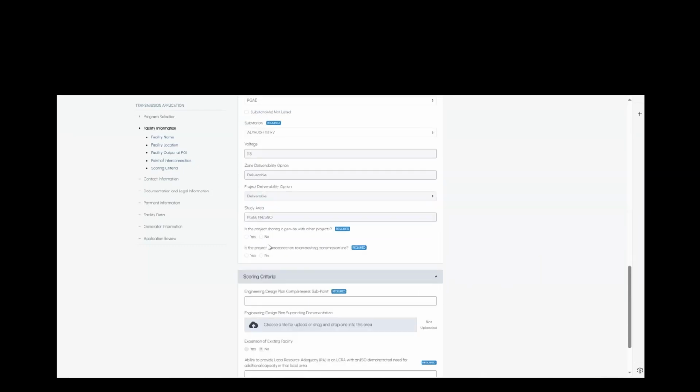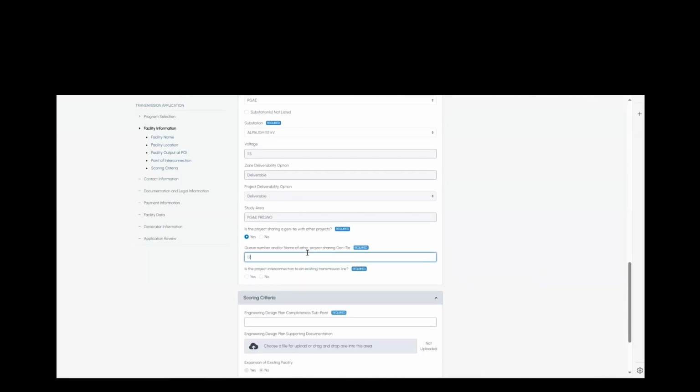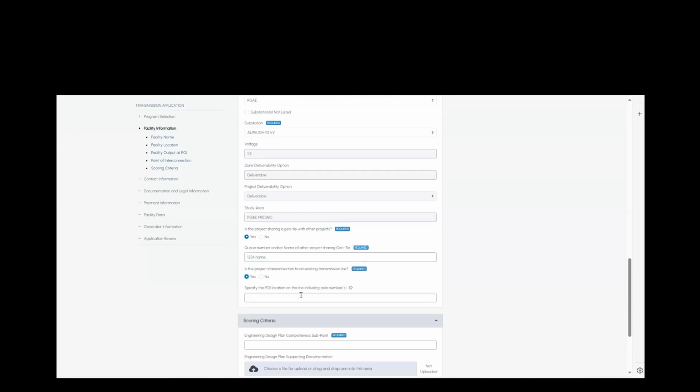All right. If your project is sharing a ditch high with other projects, you would select yes and enter the queue number and project name here. If it is not, select no. And if you're connected to an existing transmission line, go ahead and select yes. Enter the specific location on the line as well as the pole number.